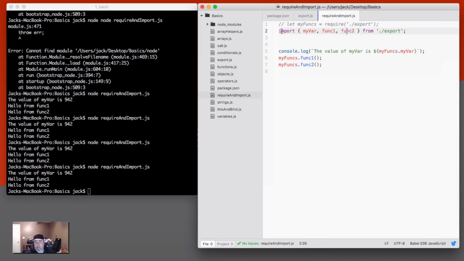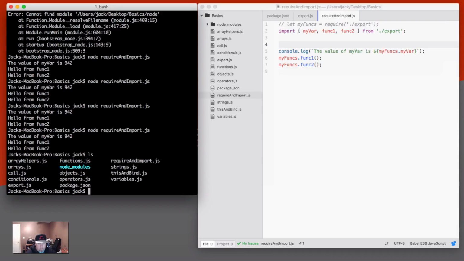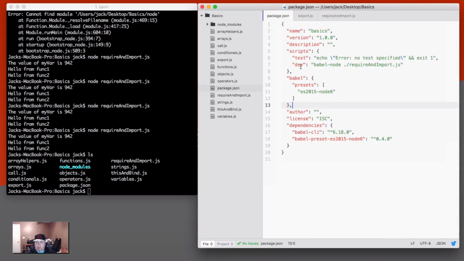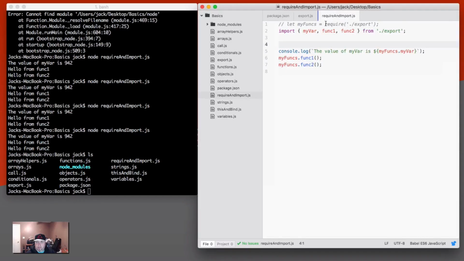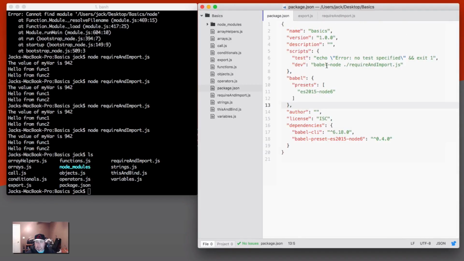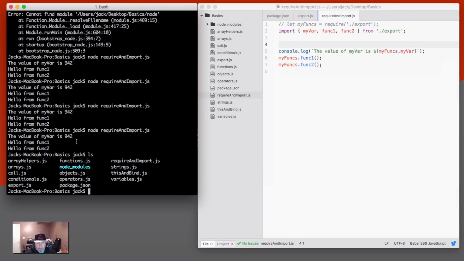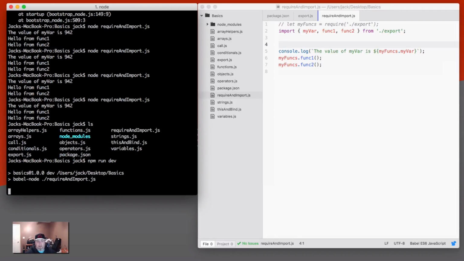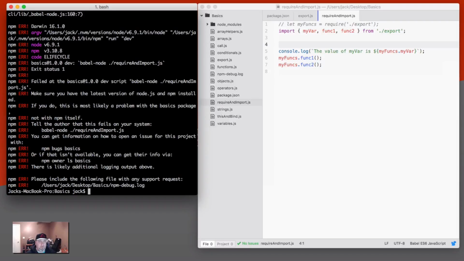Now, in order to run this, like I said, this is an ES6 import statement. We've got to use Babel. And in our package.json, we set up this line right here, this dev. And that's supposed to run this Babel-node line right here. So in order to run that, we need to type npm run dev and hit enter, and it runs Babel.